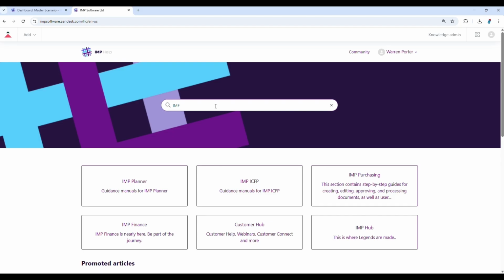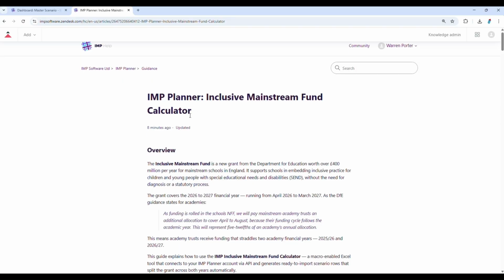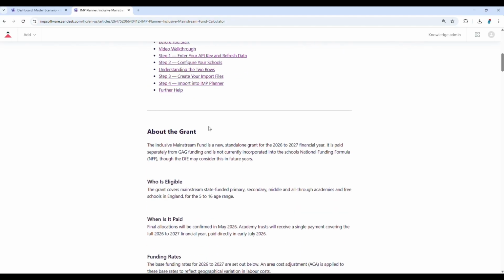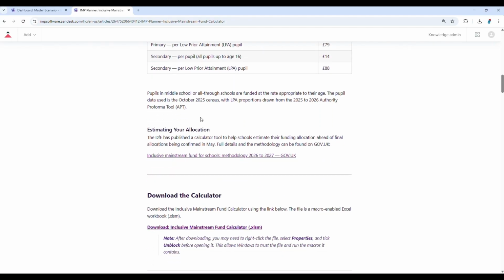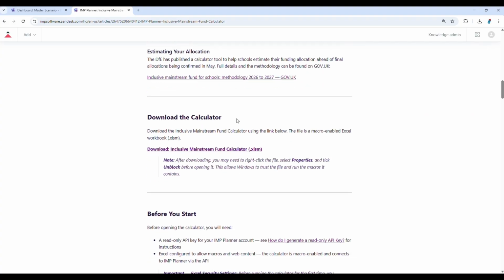If you search for IMF, you will find the Inclusive Mainstream Fund Calculator Guide. The calculator can be downloaded from this section of the guide. Download the file and then locate where it has been saved on your machine.